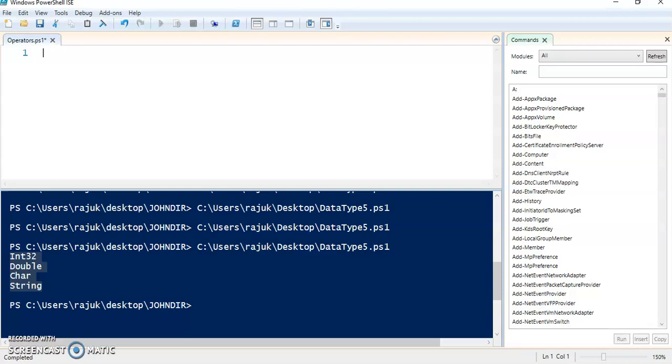Hello, today we will learn about variables in PowerShell. And what is a variable? A variable is a piece of memory in which an integer, a float, or a string can be stored.